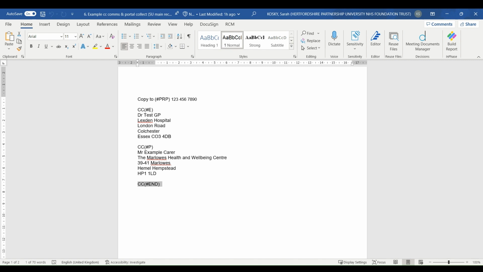If you wanted to exclude the main recipient, the service user, from a copy in the post, start the CC Comms with "copy to" only and don't include the NHS number.